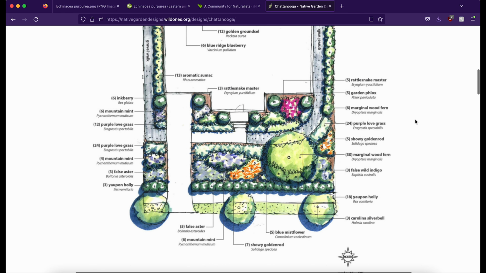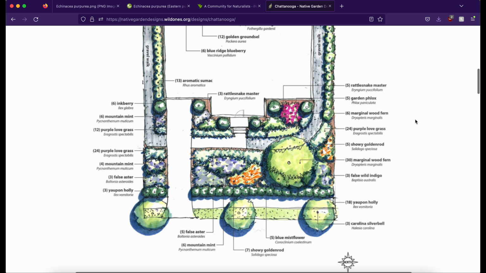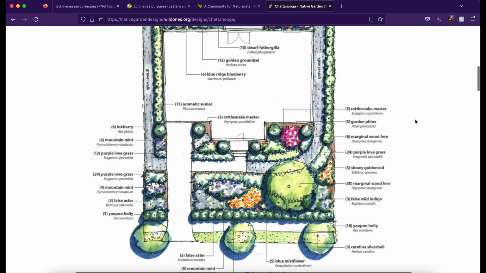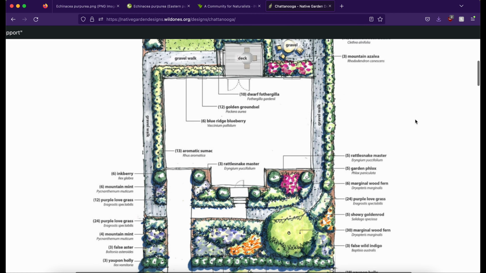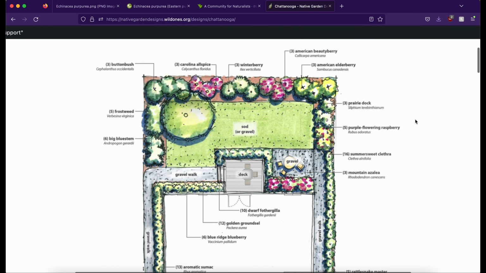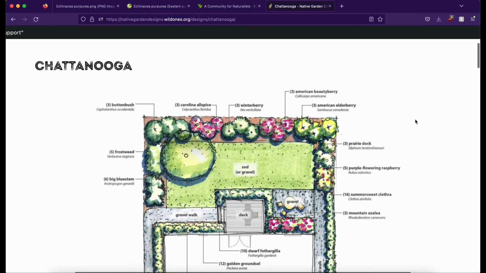Okay, so I wanted to look at the plan a little bit more, the landscape plan, and see all the different things that are planted and where they're put and everything.